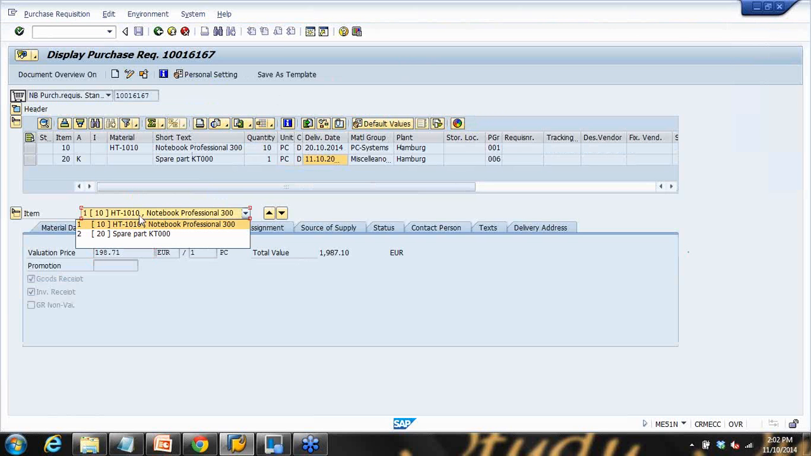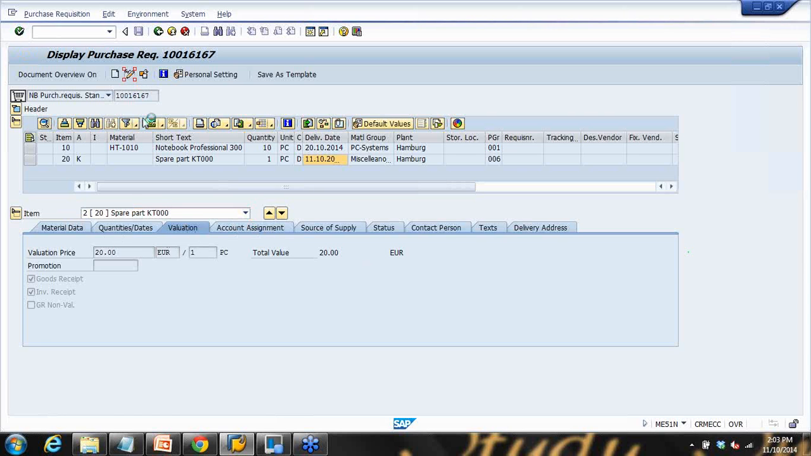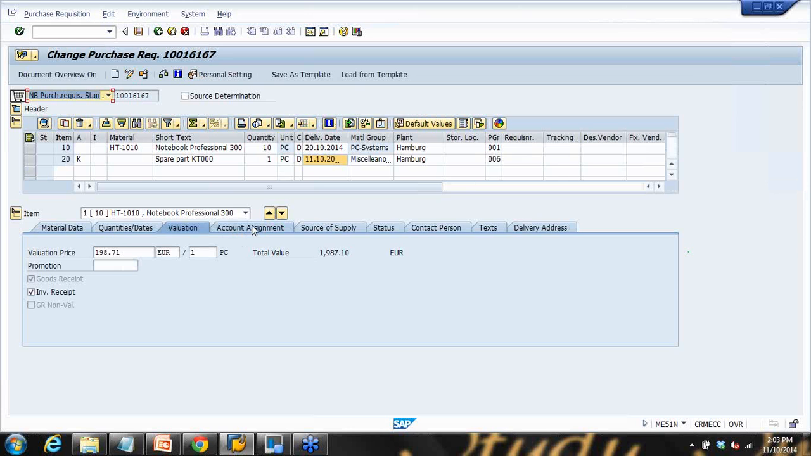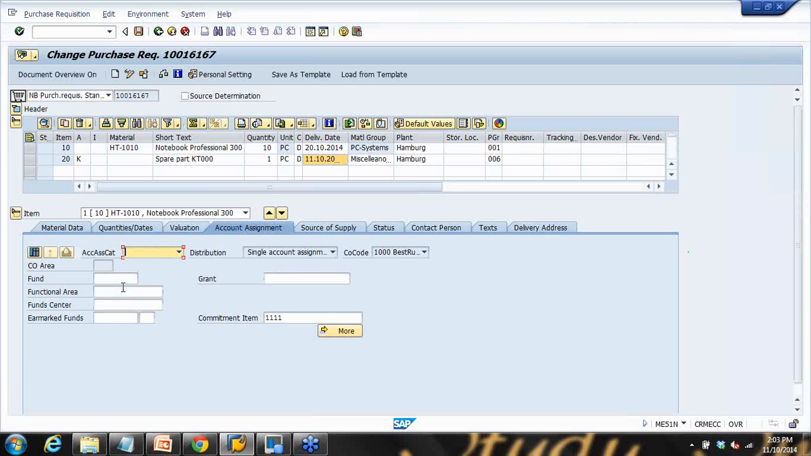Okay, for the second item, because the second item is a consumable item, and here you can see account assignment. I need to click on the change mode. I'm on the display mode. Click on the little button to go to change mode. Okay, I'm in the change mode. Go to the account assignment tab, and here as you know, you can enter the account assignment data.